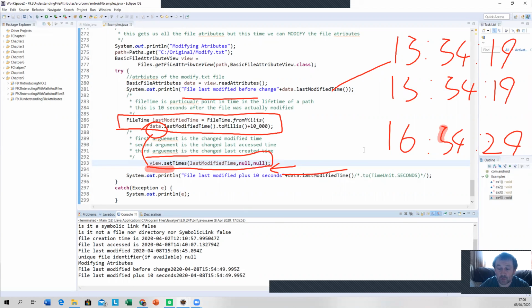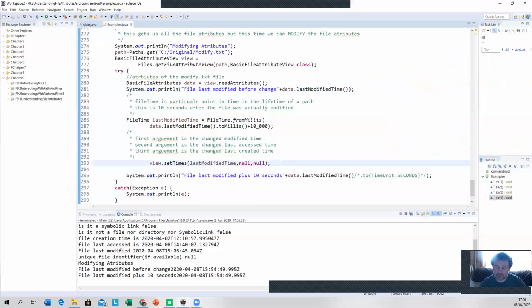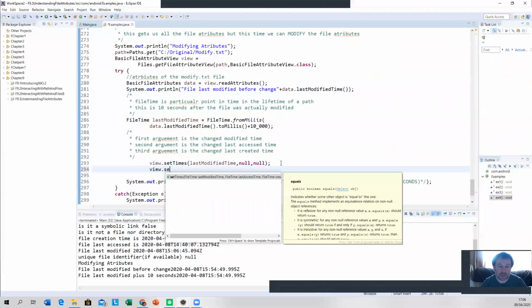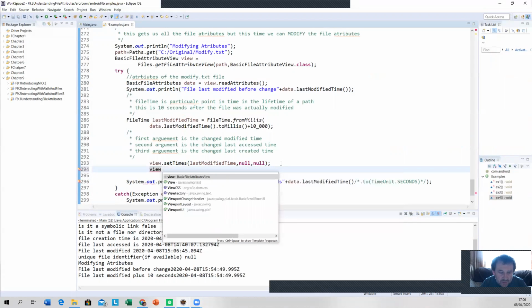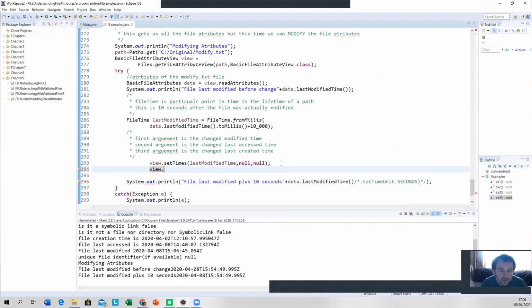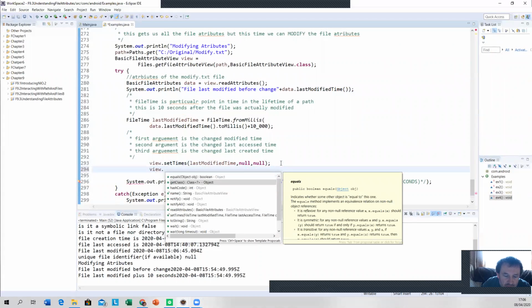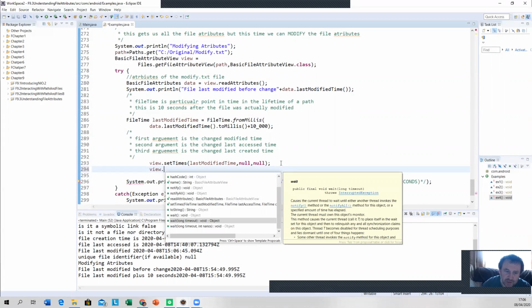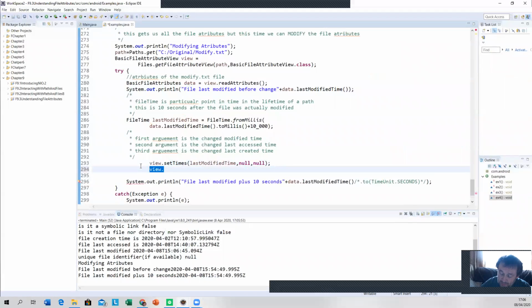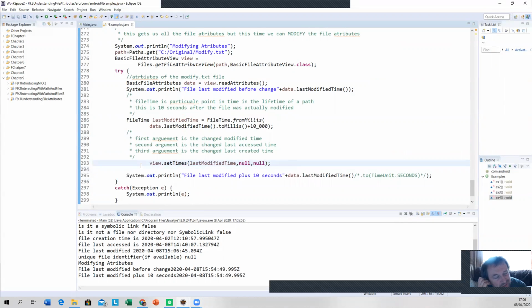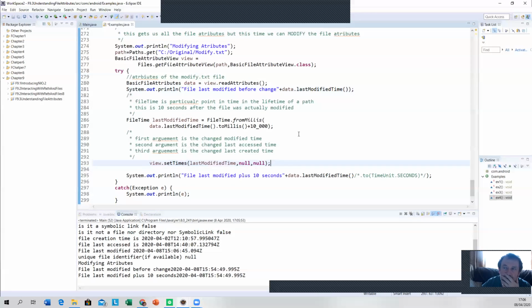All right. So you can change... What else can you change with it? Let me just say view.set times. Is there anything else we can change? Set times. Okay, there doesn't seem to be much else. Right, so you can change the last modified time. You can't change the size of it because that wouldn't make sense. You can't change that it's a file or directory because that wouldn't make sense either.